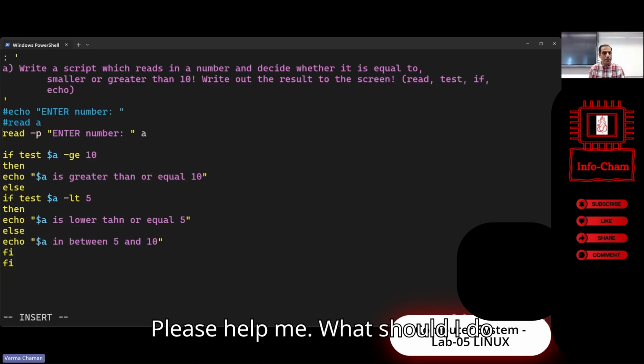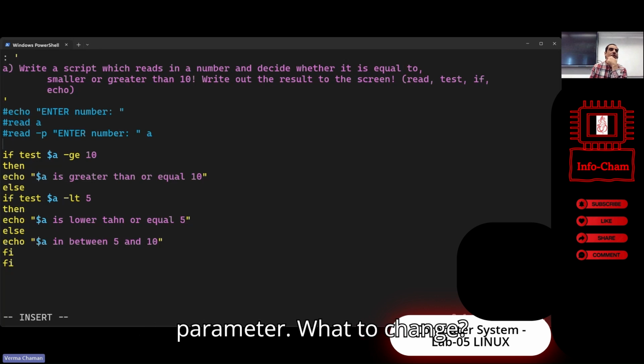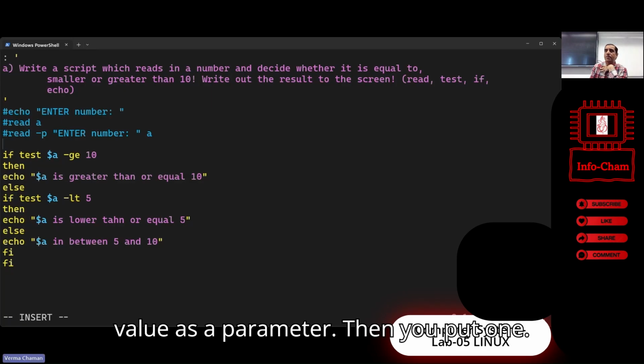Please help me. What should I do? If I don't want to use a read command here, you want to take this script as a parameter. What to change? What parameter? Sorry. If we ask, you try to take a value as a parameter. Then you put 1. Very good.